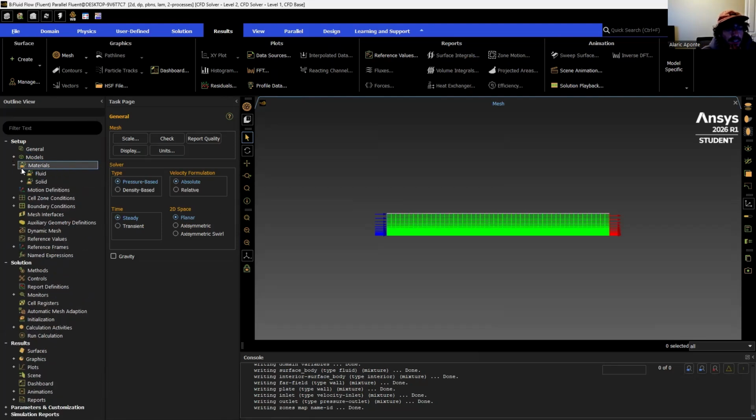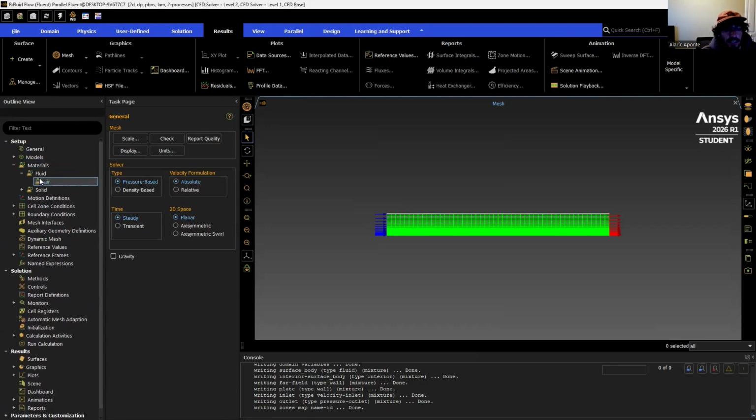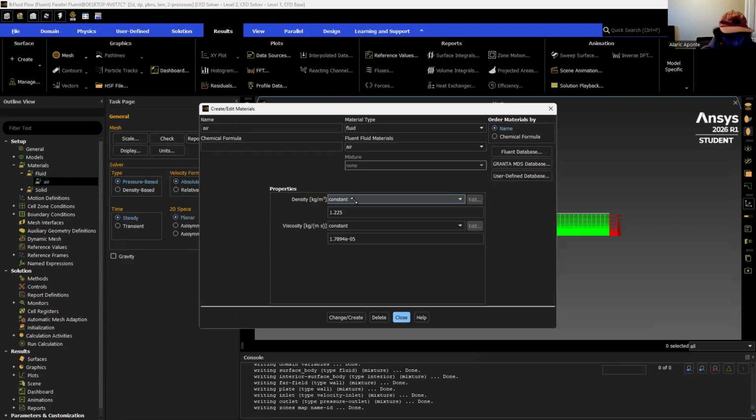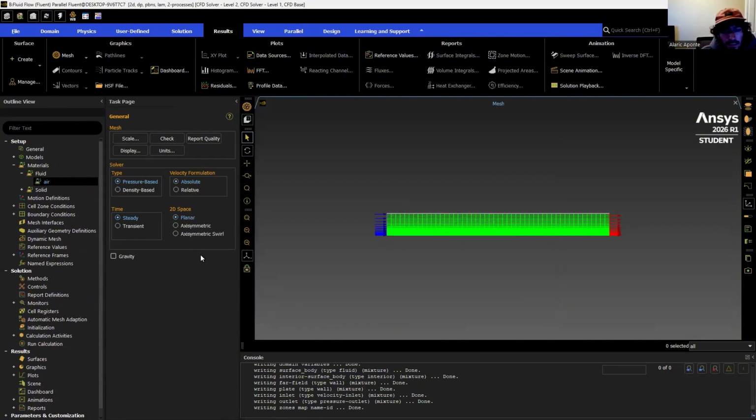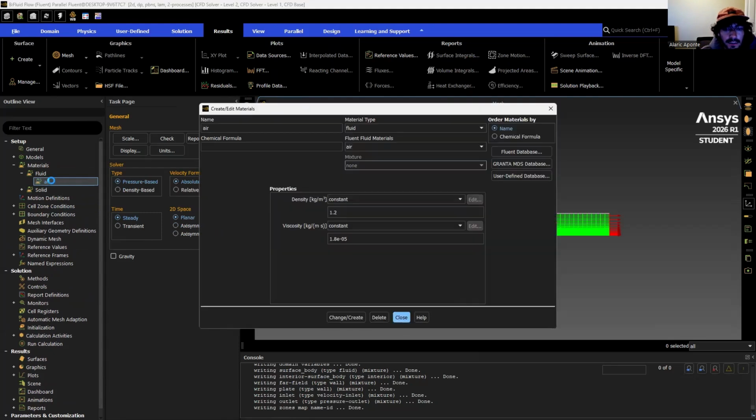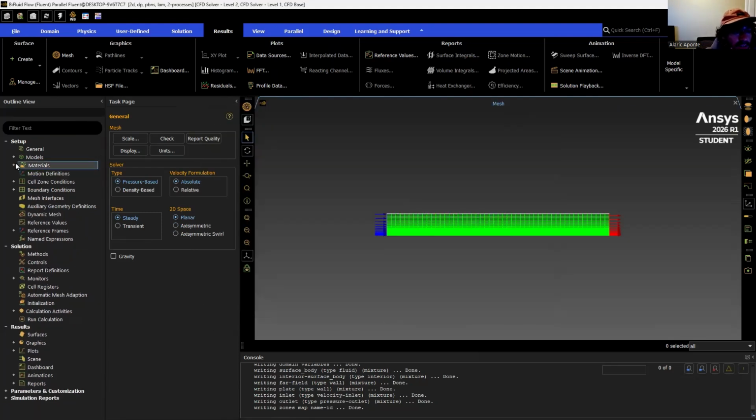Then we're going to our materials. We're working with fluids, specifically air. Per our project, we're supposed to use 1.2 density and viscosity 1.8 times 10 to the negative 6. Making sure it looks good. You're going to change and create. Close. Again, I like to double check, so just double click it again. Everything looks good. Close out of that, close out of this.